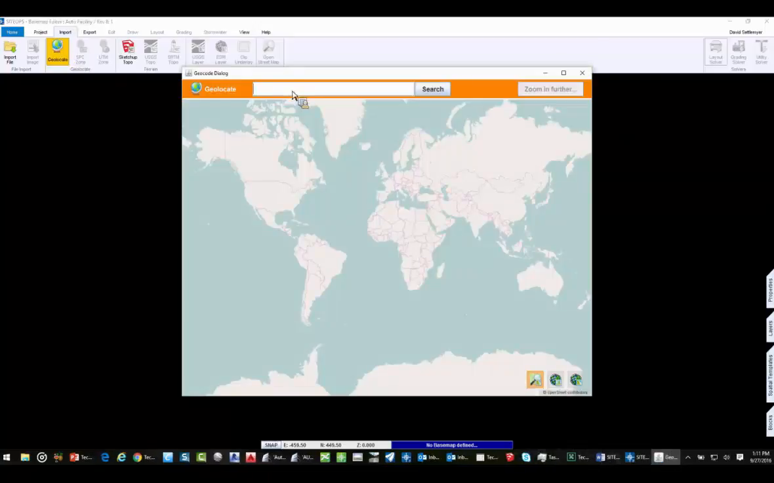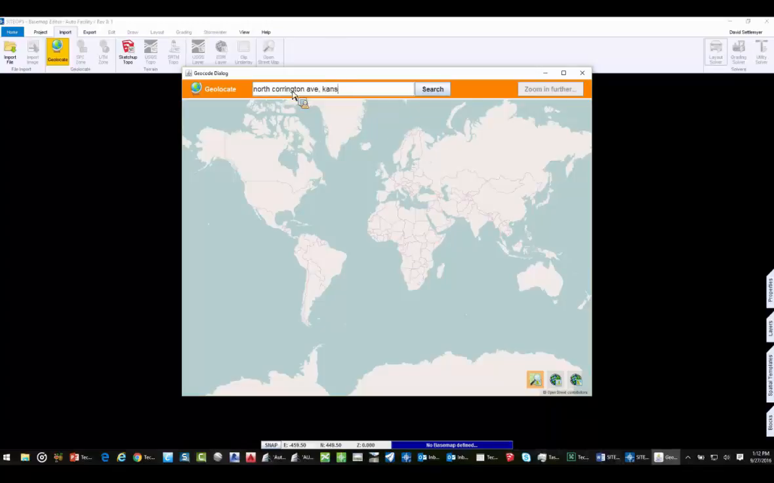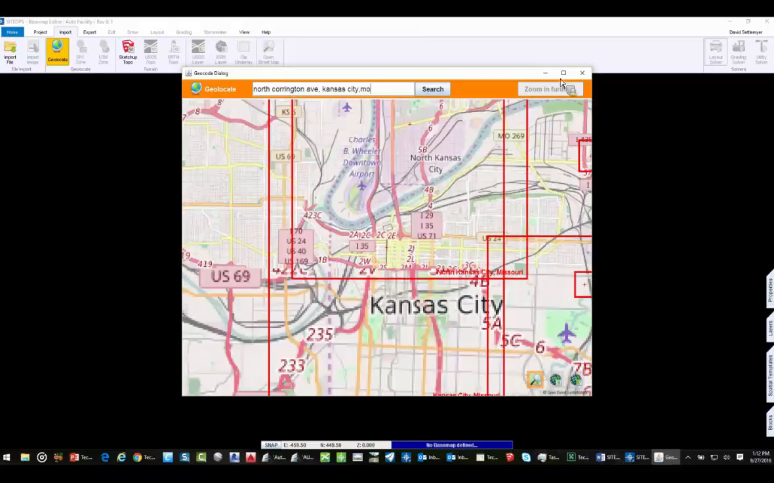We're going to go somewhere in Kansas City. We're going to North Corrington Avenue in Kansas, I can spell today, Kansas City, Missouri. There we go. Let's open this up.